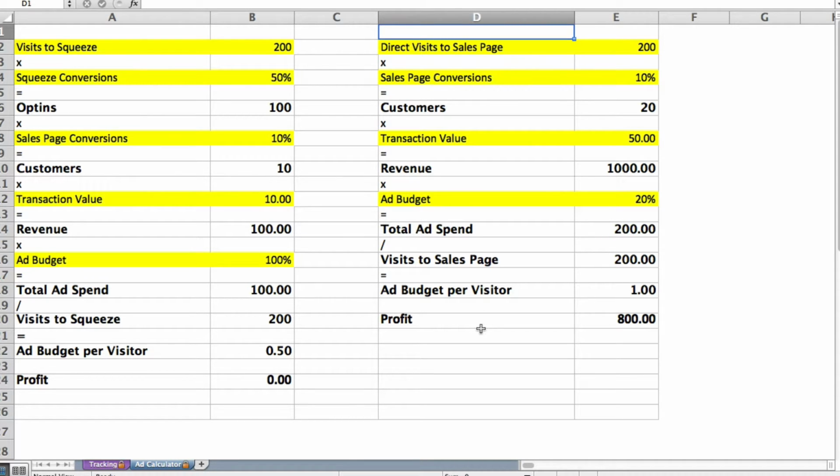So what's the objective with this? Well, the objective is so that you can see how much you can spend on your Facebook advertising campaigns. One of the things that really catches people out is what should their click-through rate be? What should their cost per click be? It depends on your conversion rates and the transaction value of your product as to how much you can spend per click or per conversion or whatever.